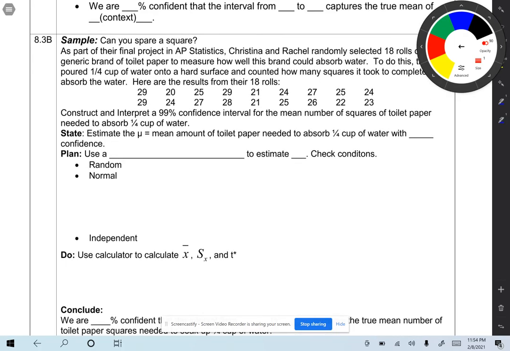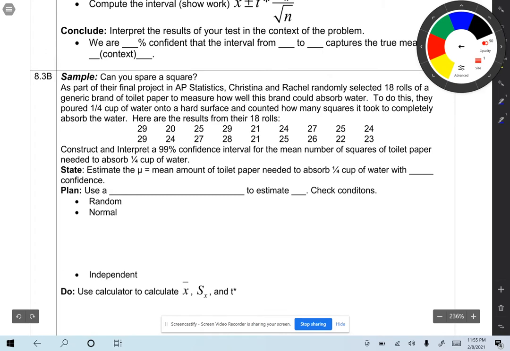Example problem: Can you spare a square? As part of their final project in AP Statistics, Christina and Rachel randomly selected 18 rolls of a generic brand of toilet paper to measure how well this brand could absorb water. To do this, they poured a quarter cup of water onto a hard surface and counted how many squares it took to completely absorb the water. Here are the results from their 18 rolls. So, 29 squares, 29, and so on.